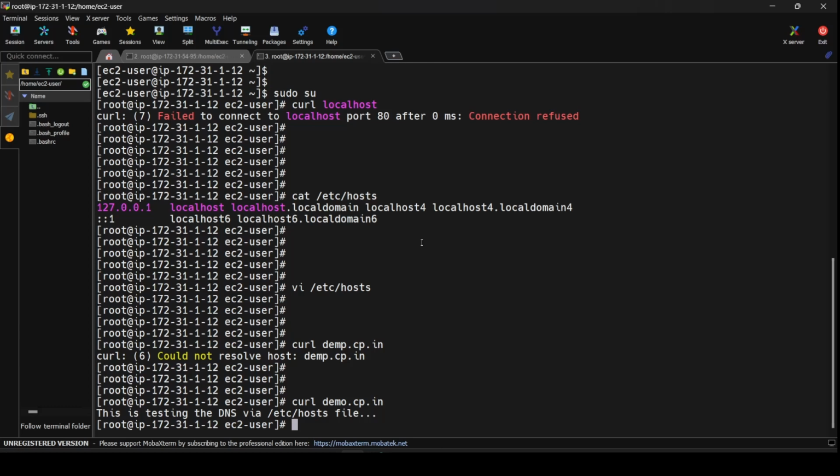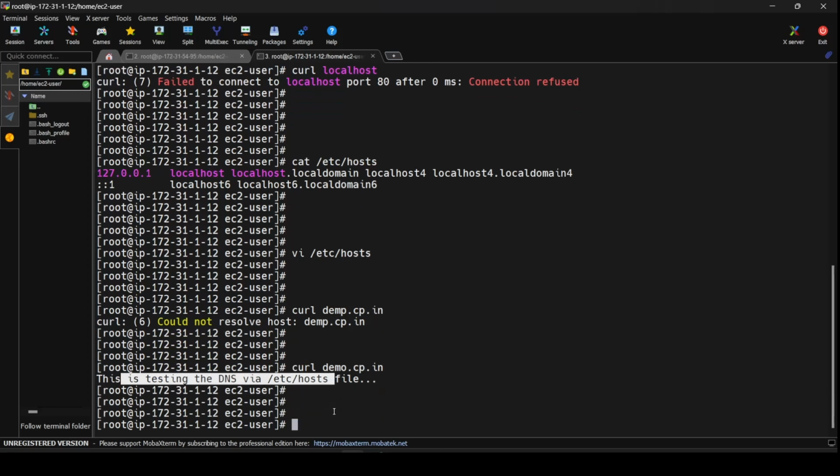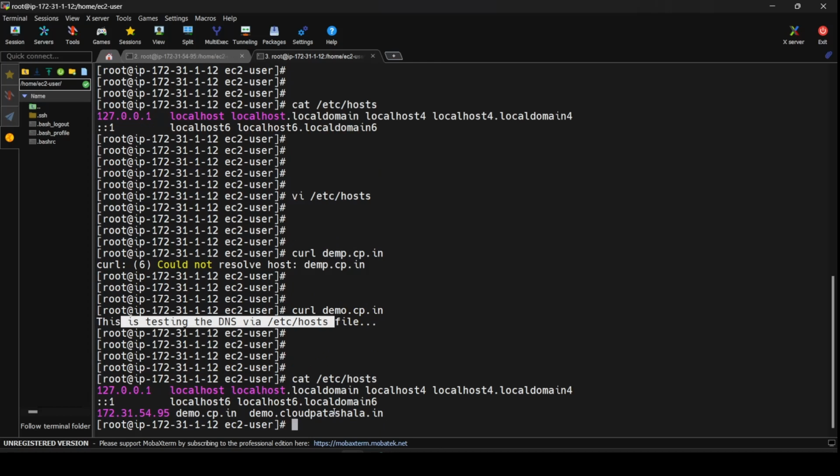So once I do this, you would find that even though I don't have the website running on my server, which is on IP 172.31.1.12, I'm still able to access this. Now, I am not using any DNS service as of now from Route 53 or any other provider. And by only adding the details of the IP address and the domain in the /etc/hosts file, I was able to access the website from a different server.